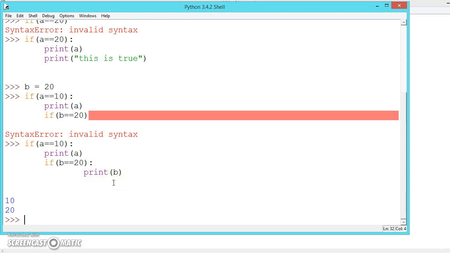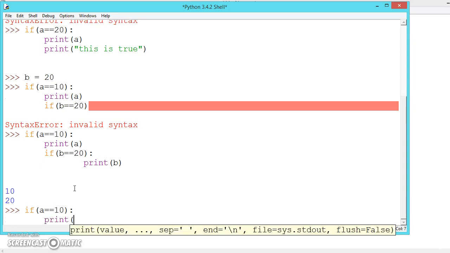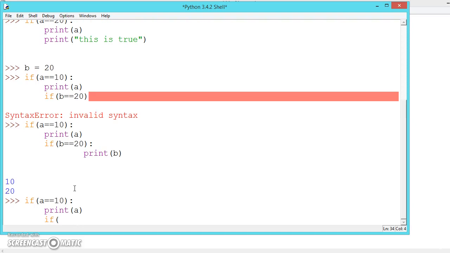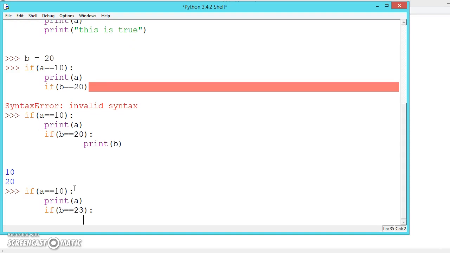Let us make one of them false. If we make the first one false, the entire code will be skipped because all this code comes under the if. So if we make the first one false, it will directly jump out of this group of code. So let us give a is equal to 10, the same, don't forget the colon, print a. And now if b is equal to 23. This is false. Now let us see what happened.